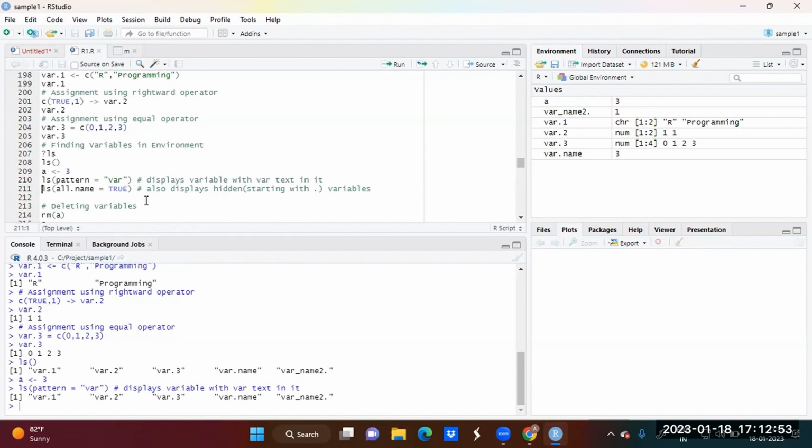Okay. Next. What is the meaning of this? ls with all.names equal to TRUE. All.names equal to TRUE means whatever variables are in the global environment, along with that, do we have any hidden variables? Show me the hidden variables also.